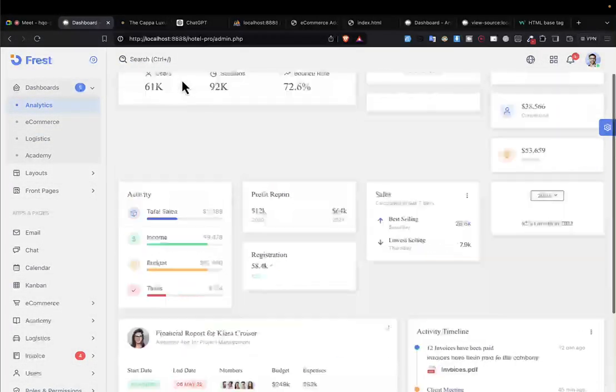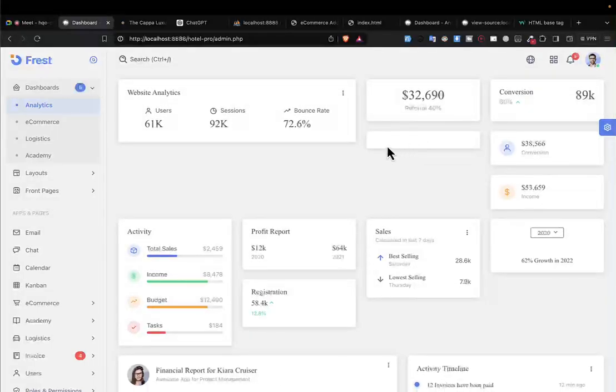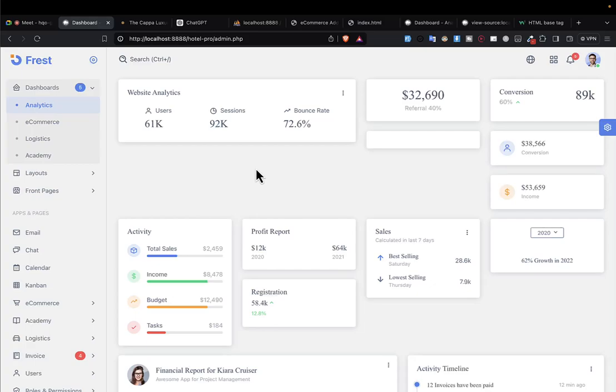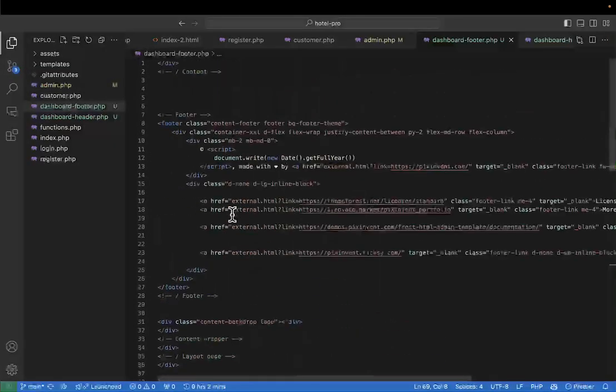shouldn't be able to search, because I've not included the dashboard footer. So let's go ahead and add the footer. Let's go ahead and import the footer.